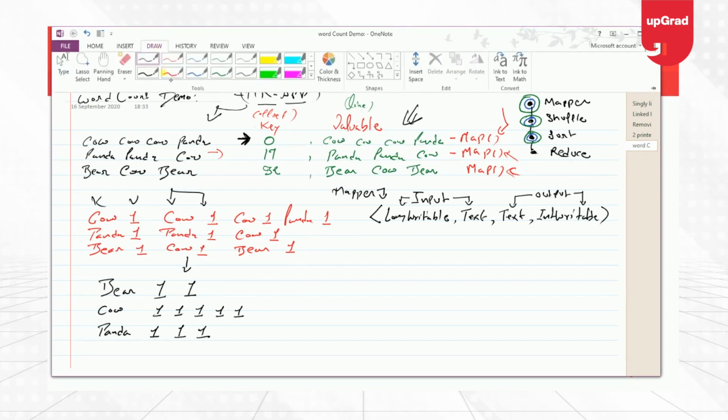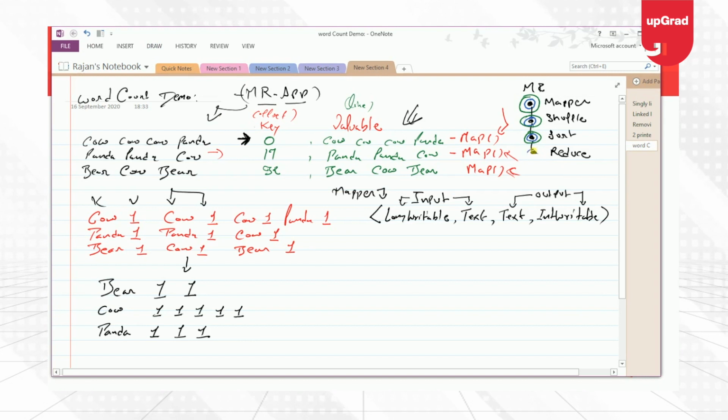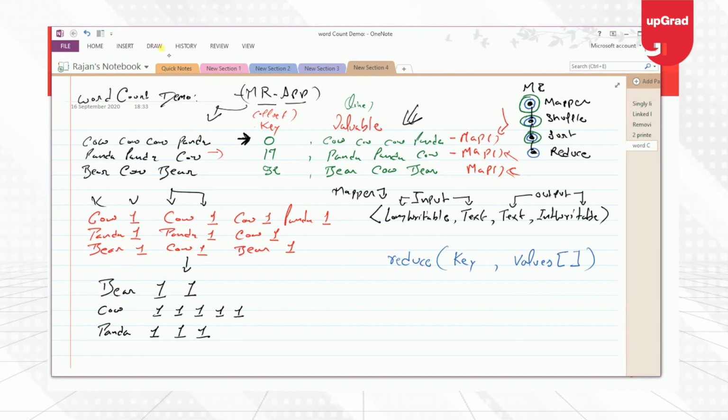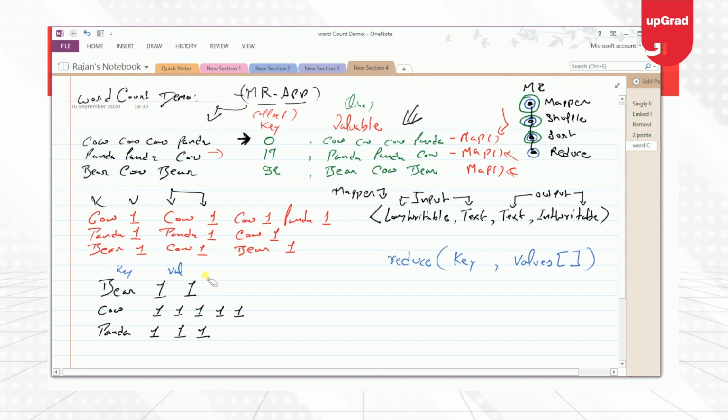Now the next phase that will be initiated here is the reduce phase. Once again, similar to the map phase, we will visualize a reduce phase as a reduce function. It is going to have similar parameters, the key and the values. But here, this second parameter is going to be an array. Why is it so? Because this is the key and this is the values, and we have multiple values there. So in order to store these multiple values, we need to have an array.